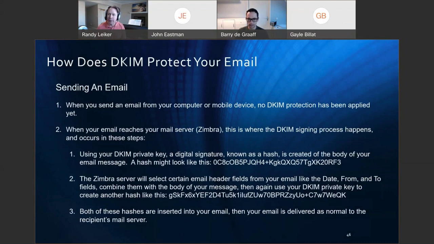You may recall that when Jill set up DKIM on each of her servers, I mentioned that both a private and a public key are generated. That is part of the key pair. Step 1 uses this private key to create a digital signature known as a hash of just the body of your email message. The hash will basically be a big alphanumeric string.